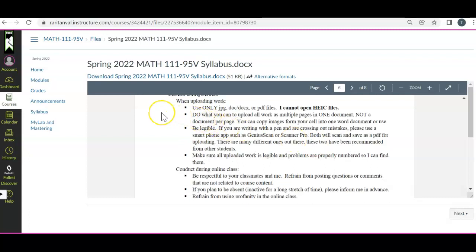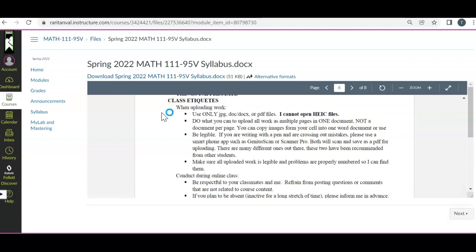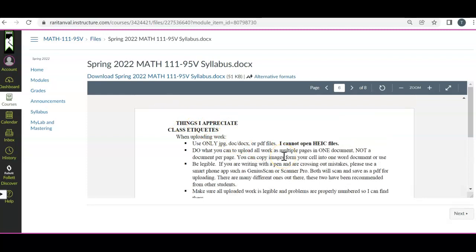When uploading work, this is kind of important. Please use JPEG, doc, or PDF files. Do not send me HEIC files if you are on an Apple computer. I just can't open them, and then I get it back to you, and we have to redo it. Also, get in the habit of sending 1 file. The only files you do need to upload are the case studies, so it's only going to happen that one time, but it's nice if it's done in 1 file and not 1 file per page.